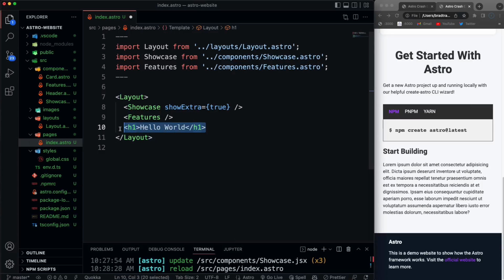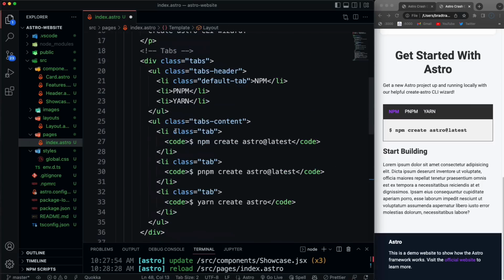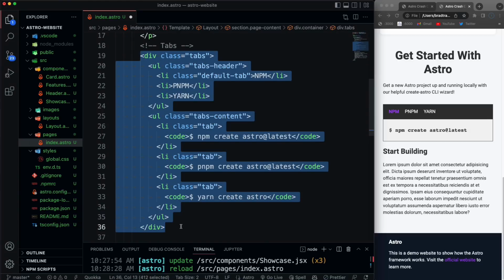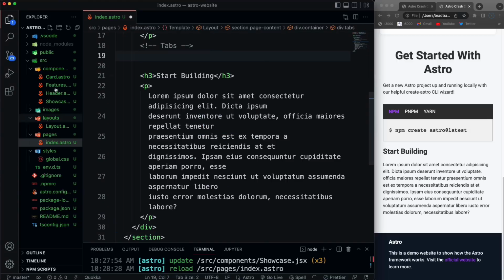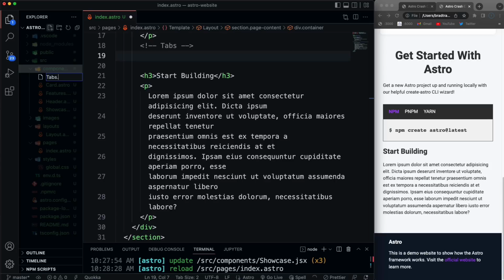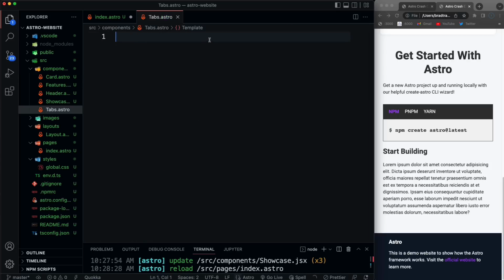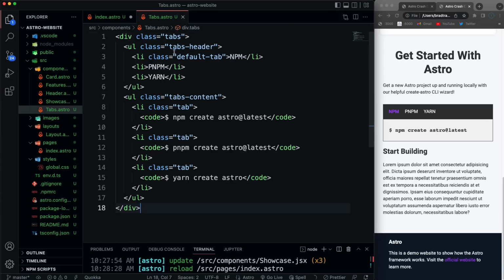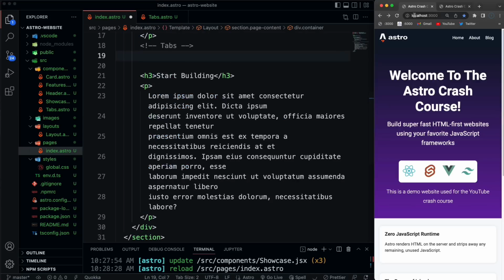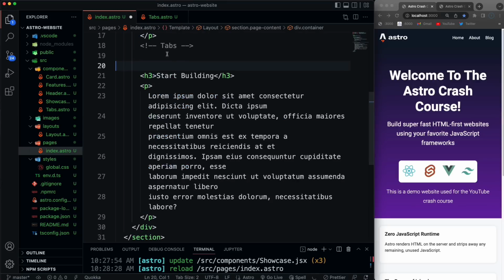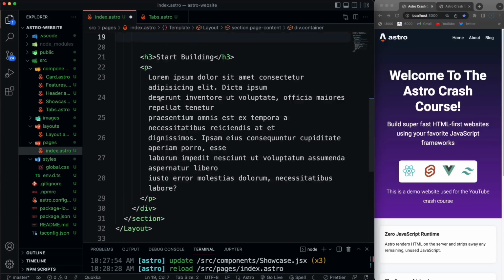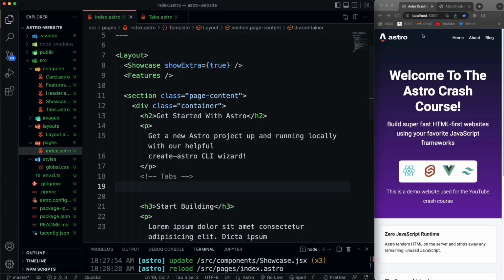So right here, replace this H1. Okay, but the tabs is going to be a separate component, so what I'll do is take that div right there and cut that, and then create a new component called tabs.astro. And for now, we'll just paste that in and save it, and we'll get back to that. Yeah, we'll get back to the tabs, but let's save that.